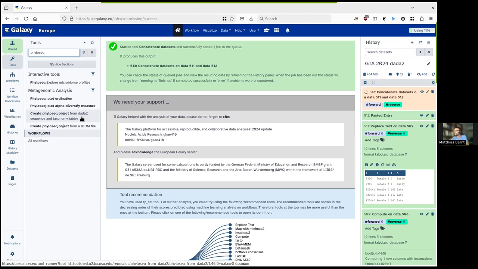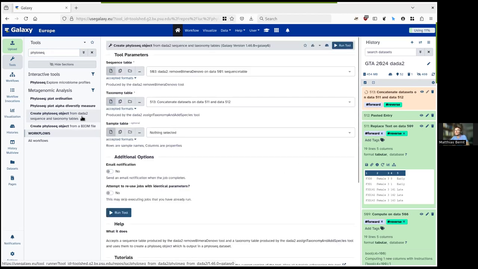So amplicon analysis or metagenomics is biom files. So you could also create phyloseq objects from biom files. But we have a data table. So this is what we will do here. So the sequence table will be the output of remove Mirara de novo. This should already be pre-selected.